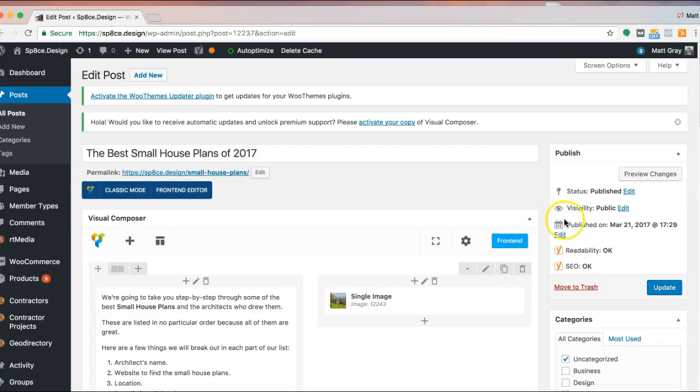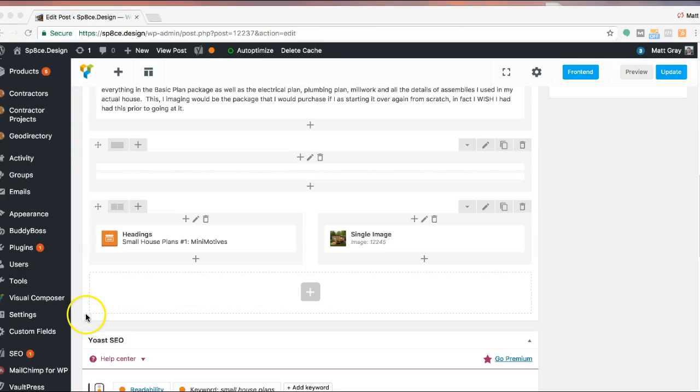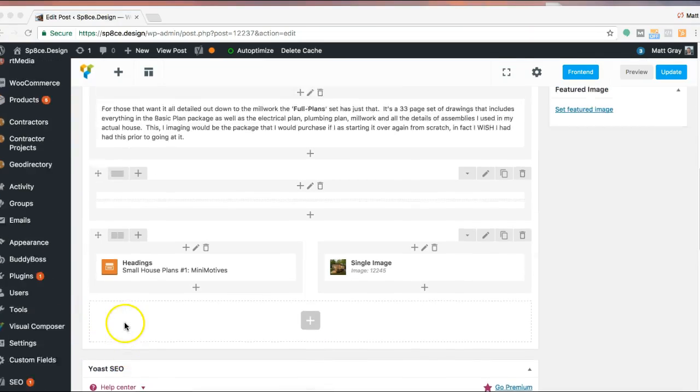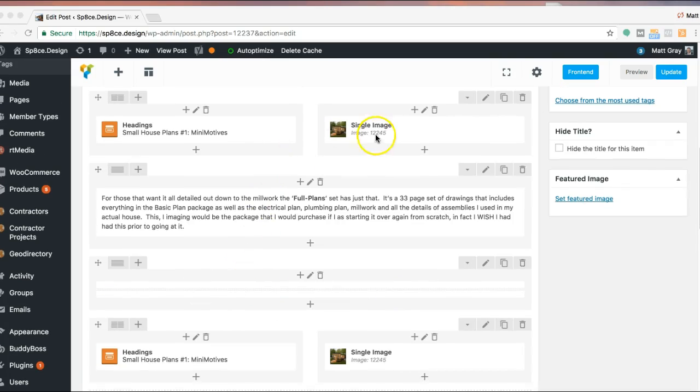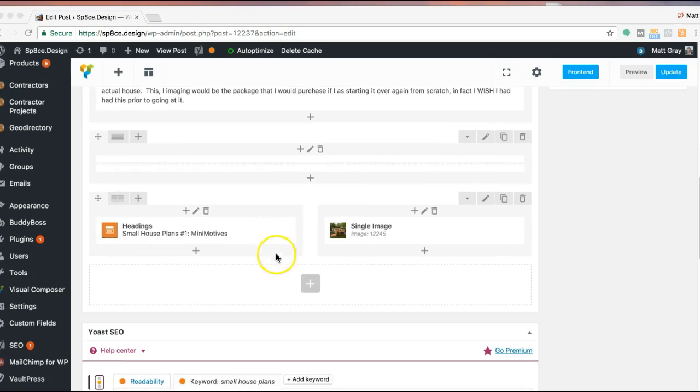The next piece, I'm going to go ahead and just update this real quick. I see a little issue, so I'm going to update it and put this on hold for 1 second. Okay, had a little issue there. So now we have our first row, and we have our heading and image. Now we need to bring in a second row for this text box. So we're going to go ahead and hit add a row.